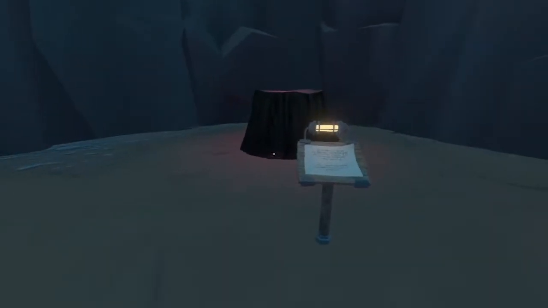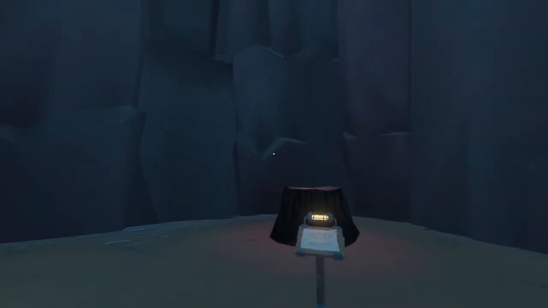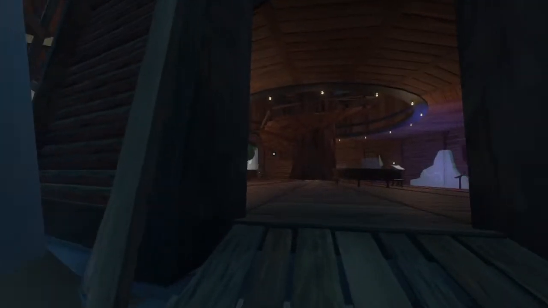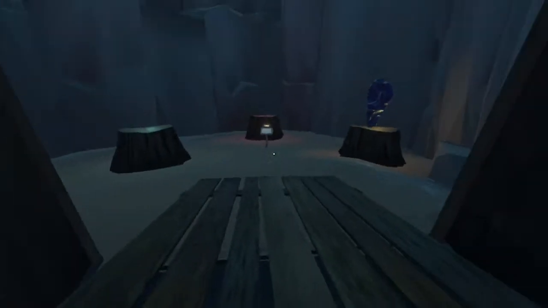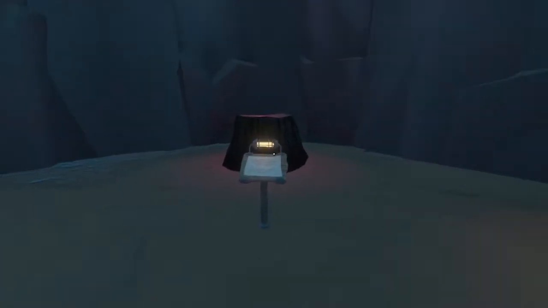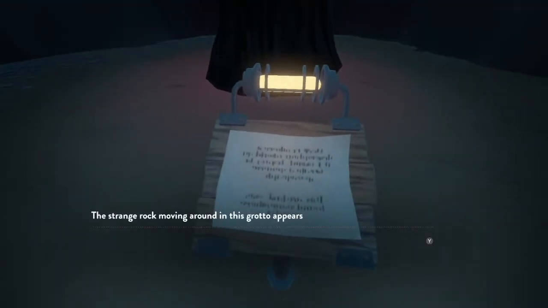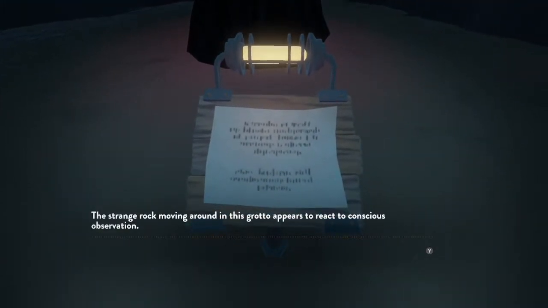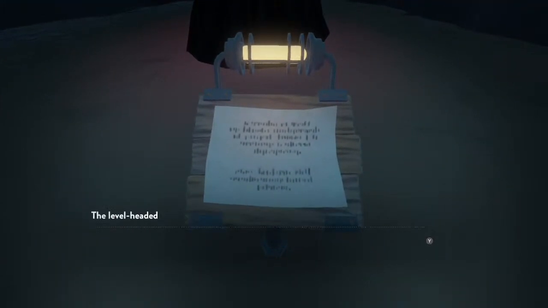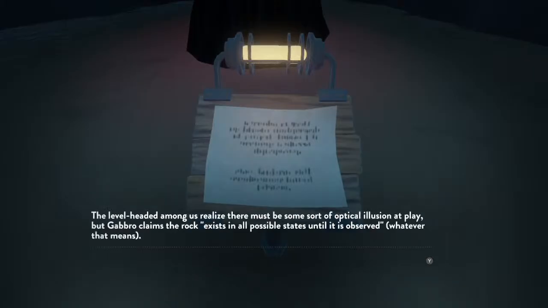This looks like an important crystal. Did I just hallucinate something? What the? Wait. Oh, it's a teleporting crystal. Okay, makes sense. This strange rock moving around in this grotto appears to react to conscious observation, so it's like a quantum thing. The level-headed among us... I know quantum mechanics doesn't actually have to do with conscious observation, but I know what they're going for.